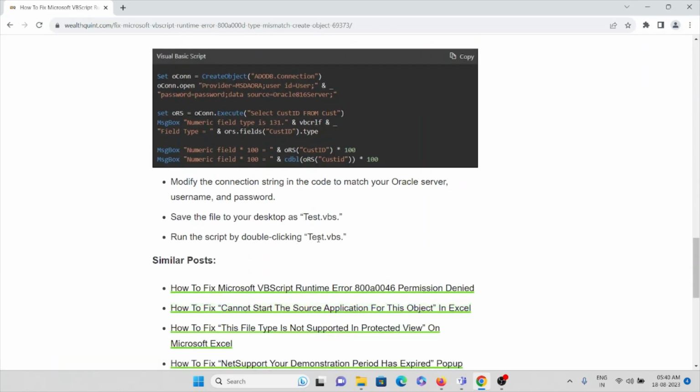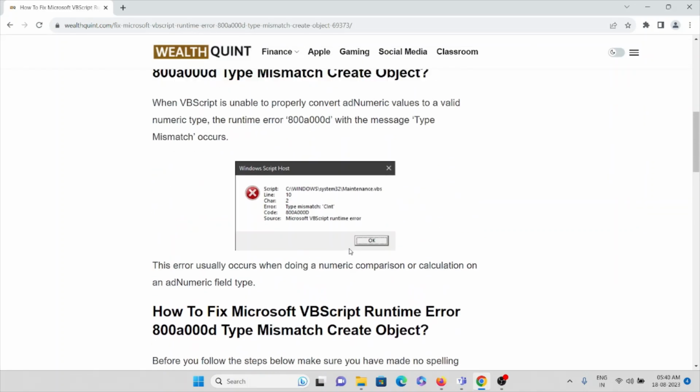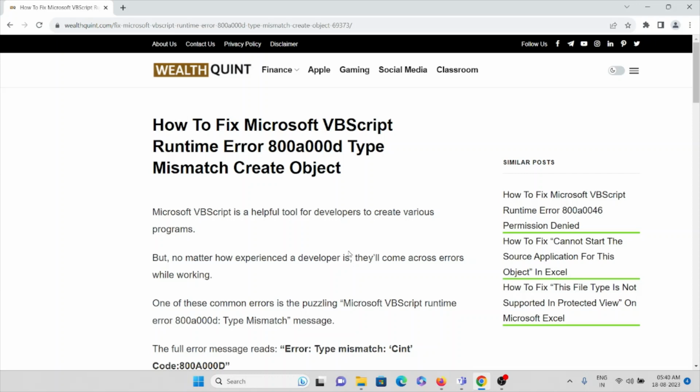Run this particular script by double-clicking test.vbs. Once you have saved that file on the desktop, run the script by double-clicking on it. So this is how we can fix this particular error, Microsoft VBScript runtime error 800a000d type mismatch create object.